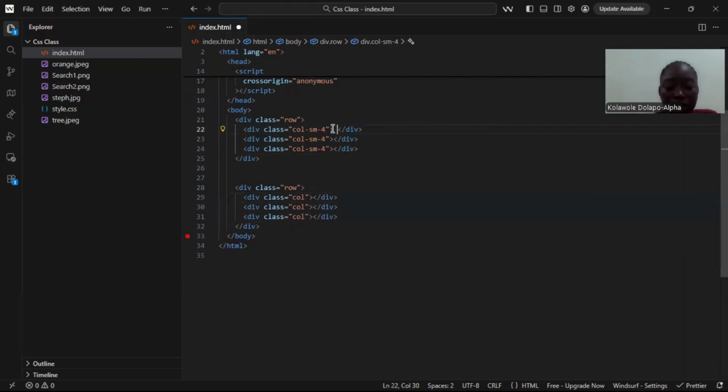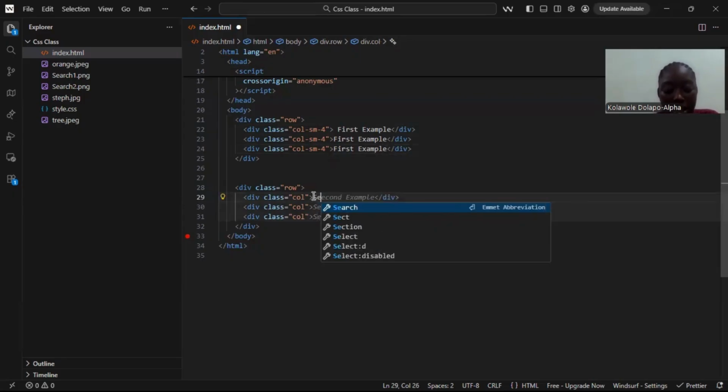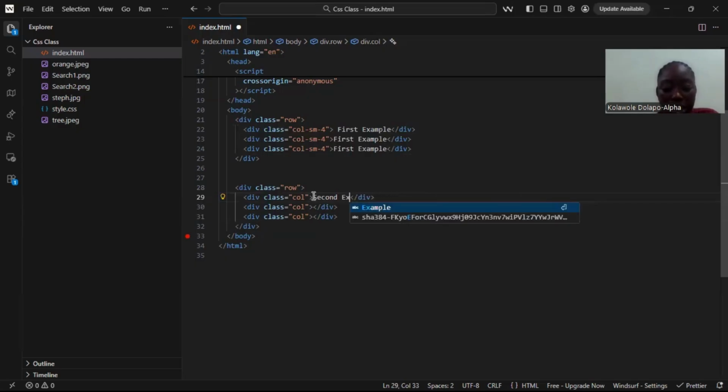First example, as well first example, then as well, first example. Then in this space, we can have second example indicated. Second example. Then we would also come here. We can have second example, and we can have second example and second example.